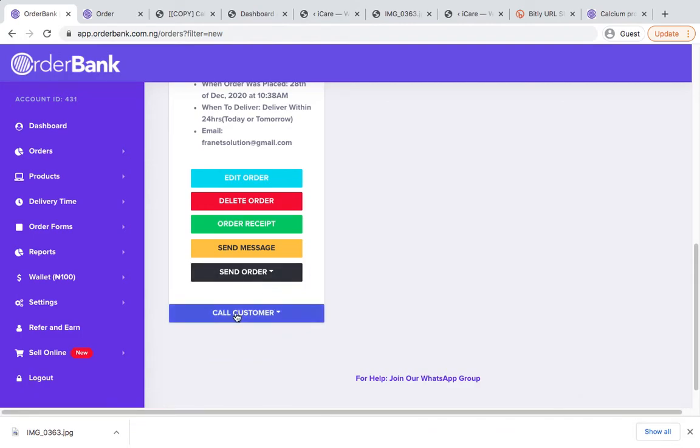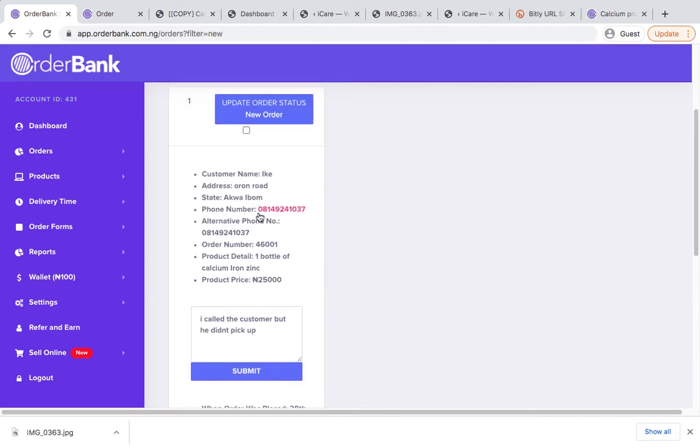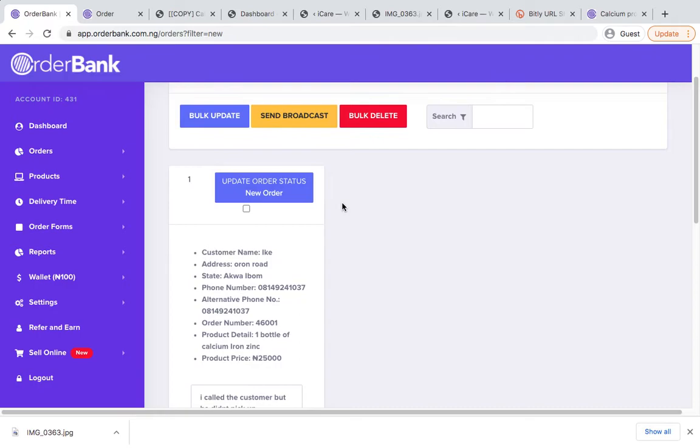All right, so now this is to call customers. If you are using a mobile phone to log in, you can easily click it or any of these numbers and it will automatically call the customer for you. You don't have to come back here and copy the number and all of that. Now, let's get to the funniest part.